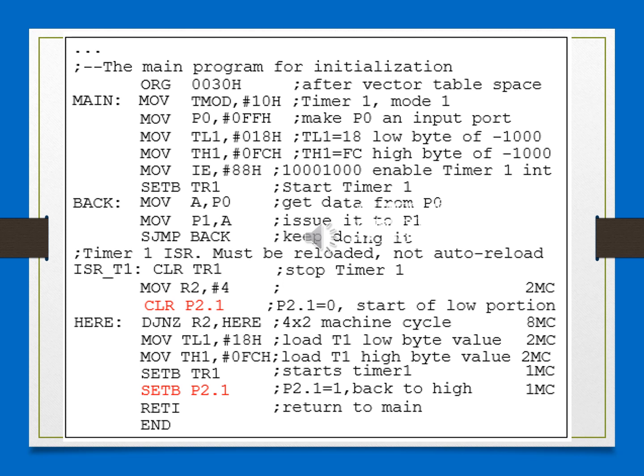So again, when the timer reaches maximum value and rollover takes place, the overflow flag will get set and an interrupt is generated. When the interrupt is generated, its corresponding ISR has to be executed. So again, this ISR subroutine will be executed. In that, again, you are stopping the timer. Now you are again clearing P2.1. That means you are continuously generating a waveform, not a square wave, with an on period of 1085 microseconds and an off time period of 15 microseconds.